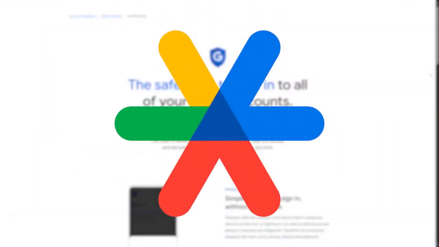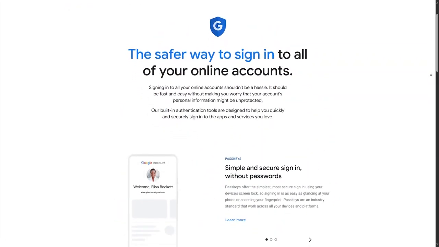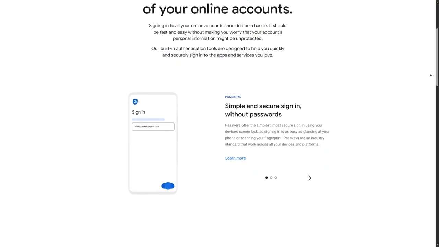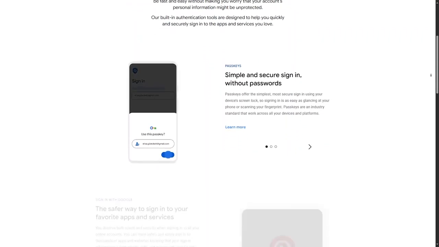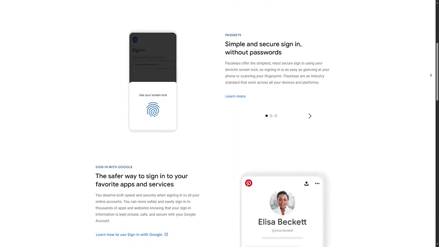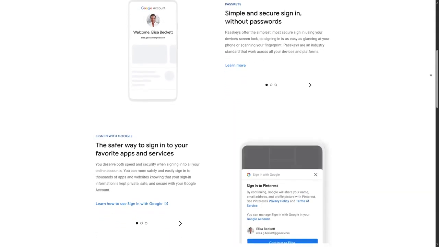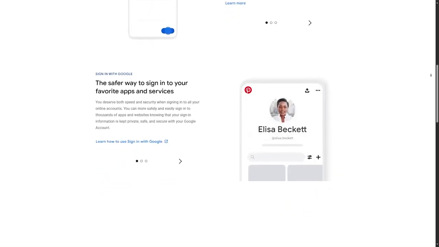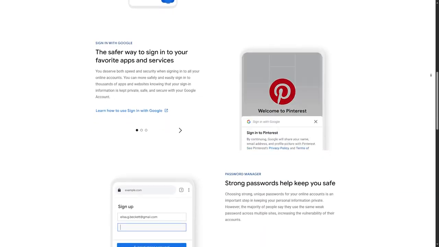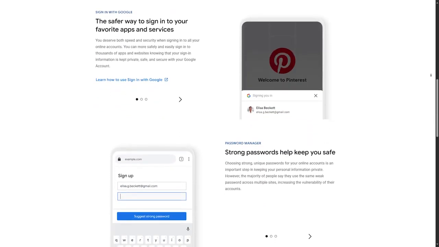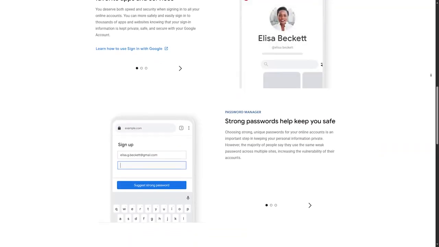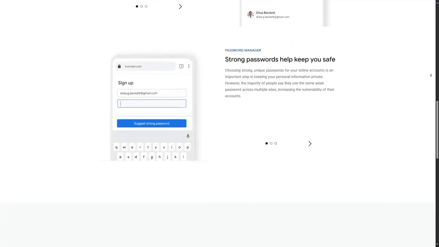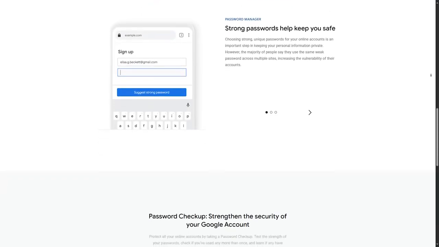Now, when talking about Google Authenticator, this app has been around since 2010, and it's one of the simplest and most widely used two-factor authentication apps. Google Authenticator generates one-time passcodes that you use alongside your password for account security. It's very straightforward. Just scan a QR code, and Google Authenticator starts generating 30-second codes. It's also lightweight, doesn't take up much space on your phone, and works with almost any service that supports two-factor authentication.